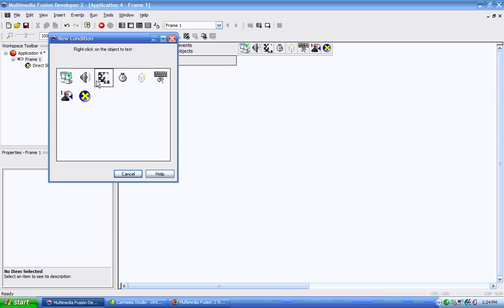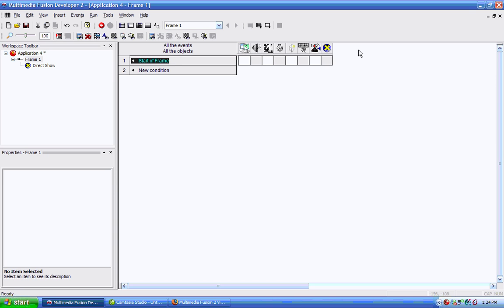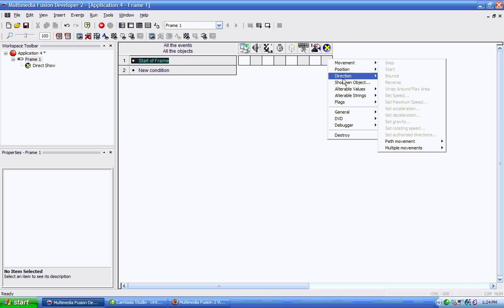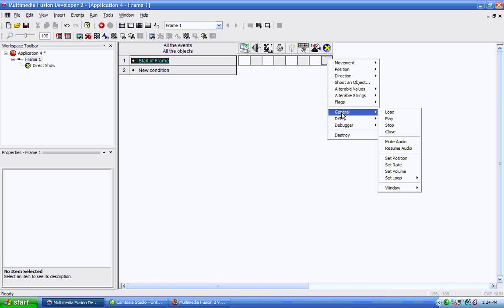and then I'm just going to add a start of frame condition so that we can look at our events now. So if we right click here, then we have our events. We have all the normal events, and then we have general. This is for the file that we chose. We can load a different file if we want to change to a different file than the one that we loaded originally. We can choose load there. We can choose play to play the file. We can stop the file. We can close the file.